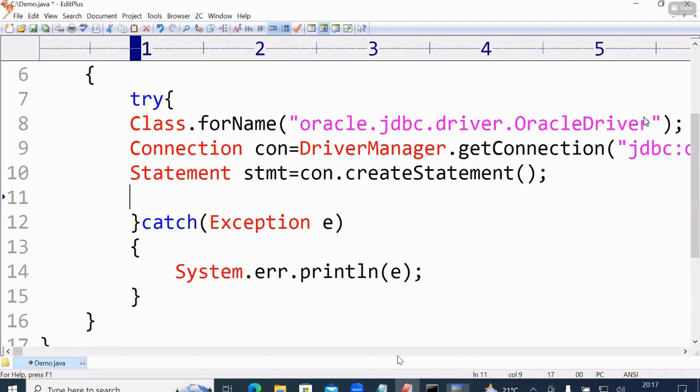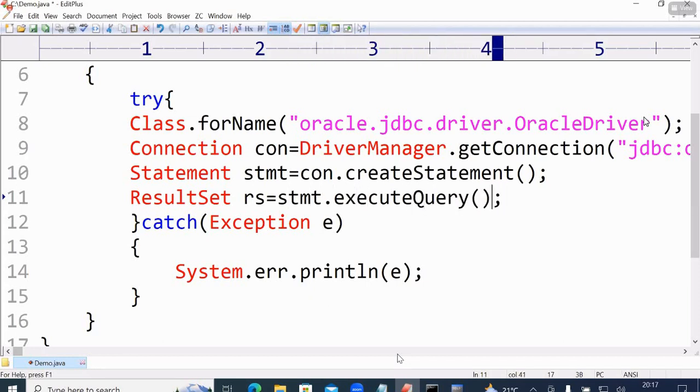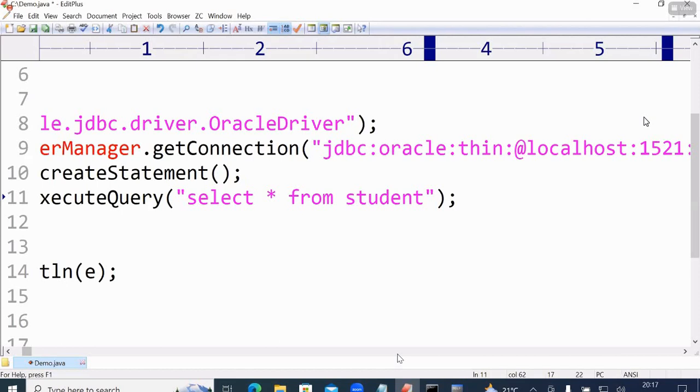Okay. For that, execute method or execute update method or execute query method? Execute query method. Execute query method return type is result set. Then what you have to write? Result set rs equal to stmt dot execute query. What is the query we have to write here? Select star from student. Okay.